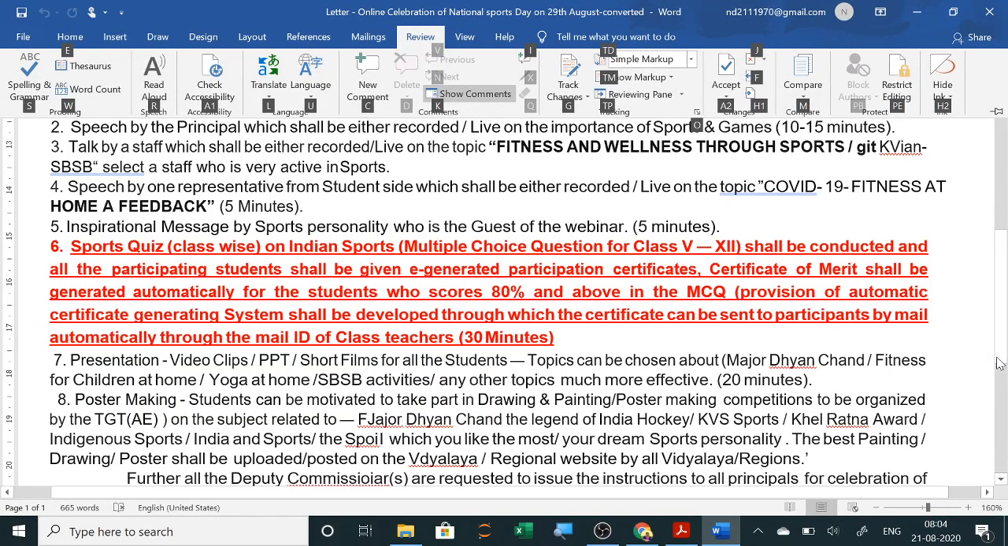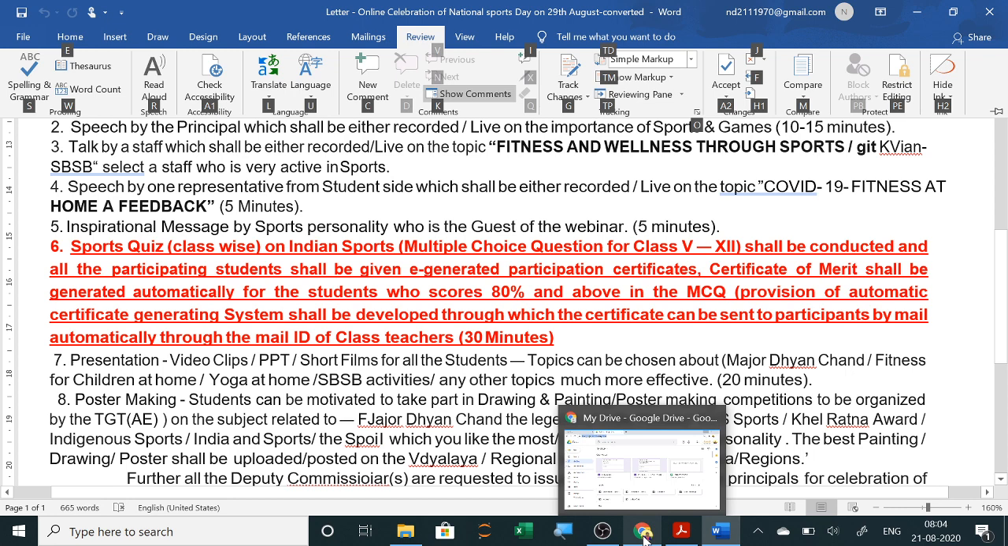Hello everyone. We have already got a notice in which it is mentioned that we have to give certificates to all the students who are participating in the National Sports Quiz on 29th of August. Class teachers, through their mail ID, will give automatically generated certificates to all the students who participate and score 80% and above in the MCQ from class 5th to class 12th. So here I want to show you how to generate the certificates.